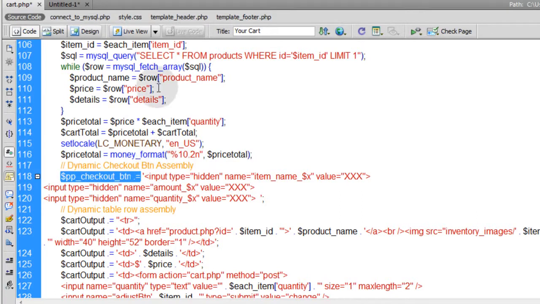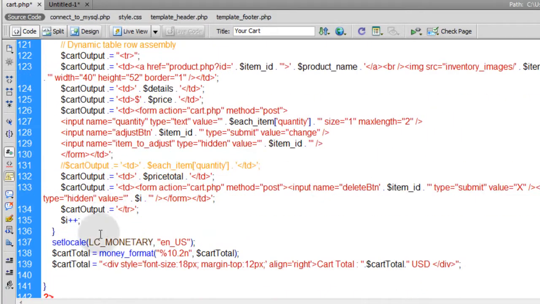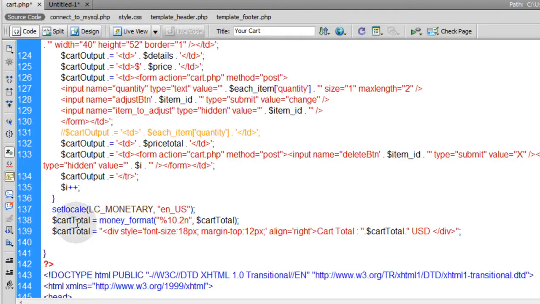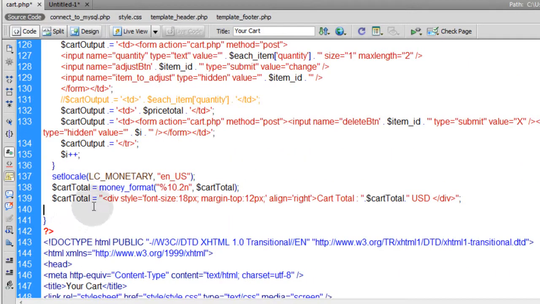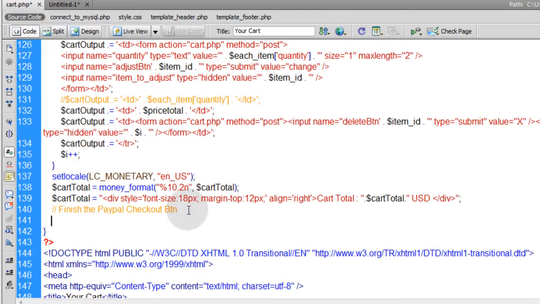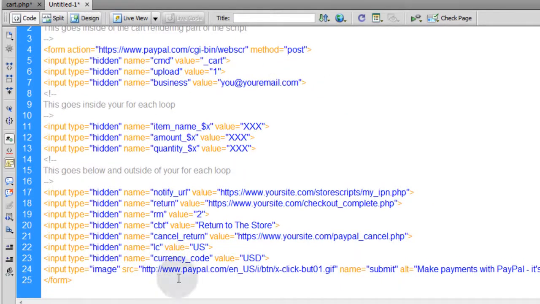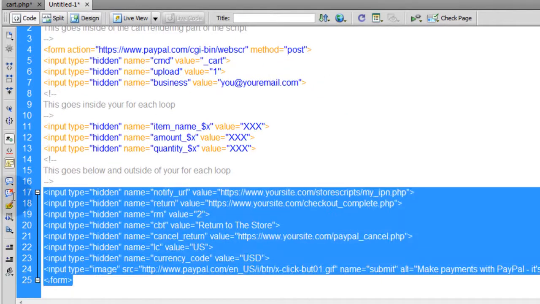But right now, let's put in the last little bit. Now this will be outside of the for each loop here. Let's just go right under the cart total. And let's type in a little comment, finish the PayPal checkout button. And remember, this is outside of your for each loop. You put that variable name in, make sure it has a dot in front of the equal sign to append. Now within that one, you're going to put the last little bit of the form here.